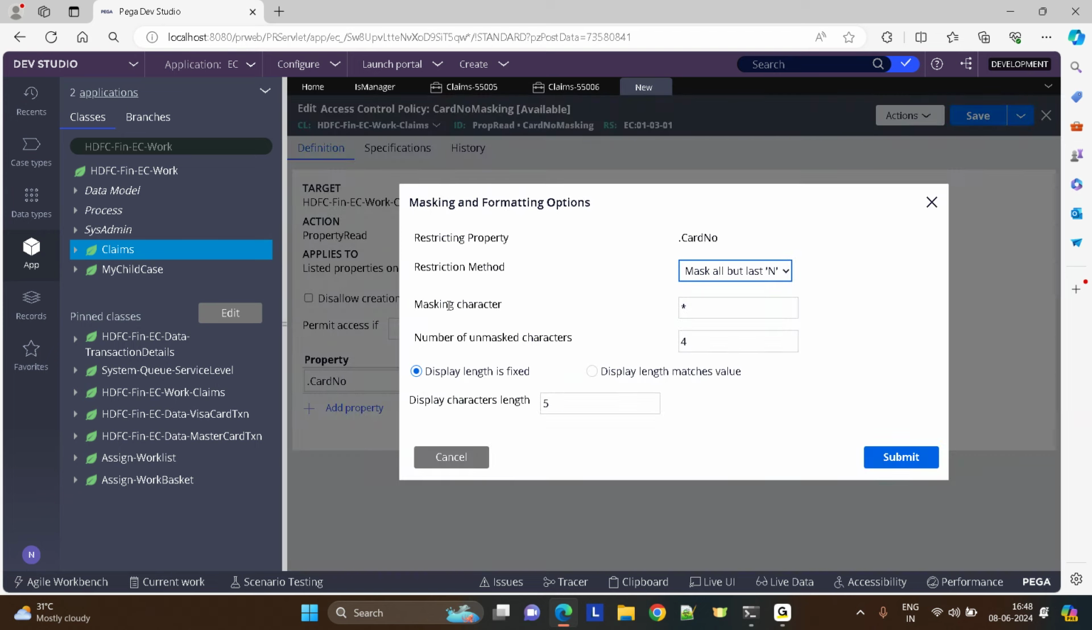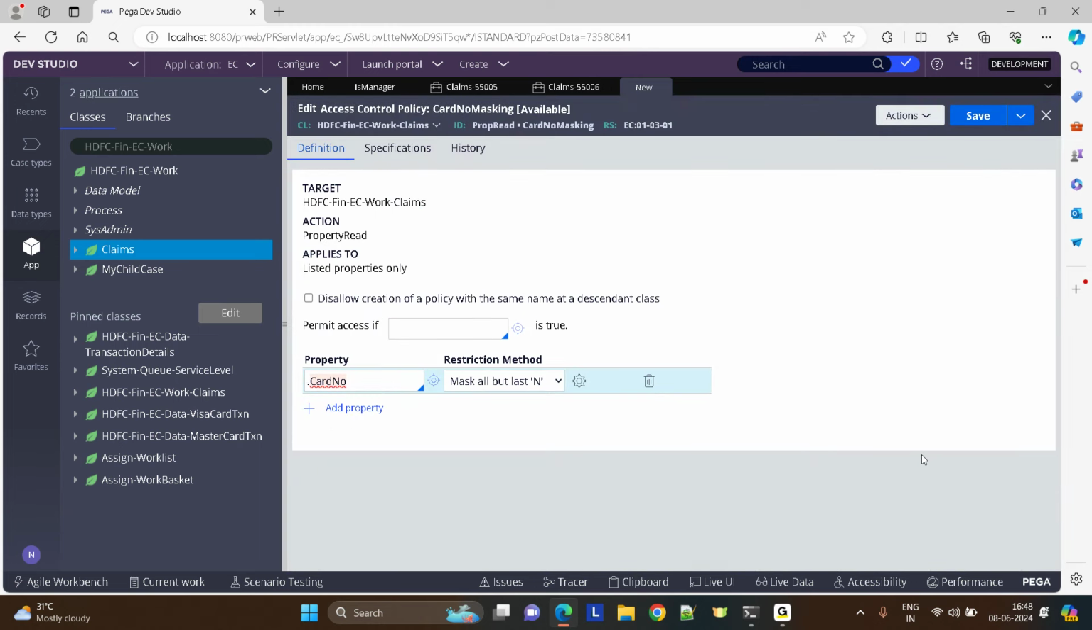Okay. Now the masking character is asterisk. You can put asterisk, dollar, whatever you want as per your client. Okay. And then how many characters you want to leave unmasked? Okay, last four characters I want to leave unmasked. And what is the total length? Let's say my total length is 10 characters. You can give whatever your length is and just say submit. Okay. Now try to save it.